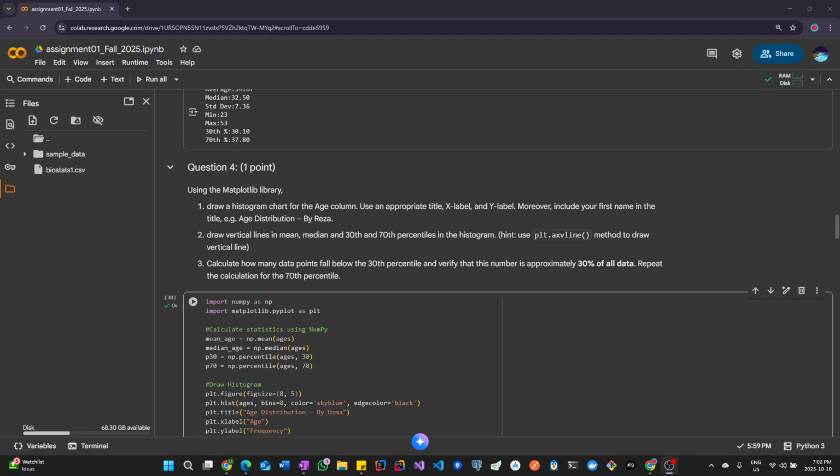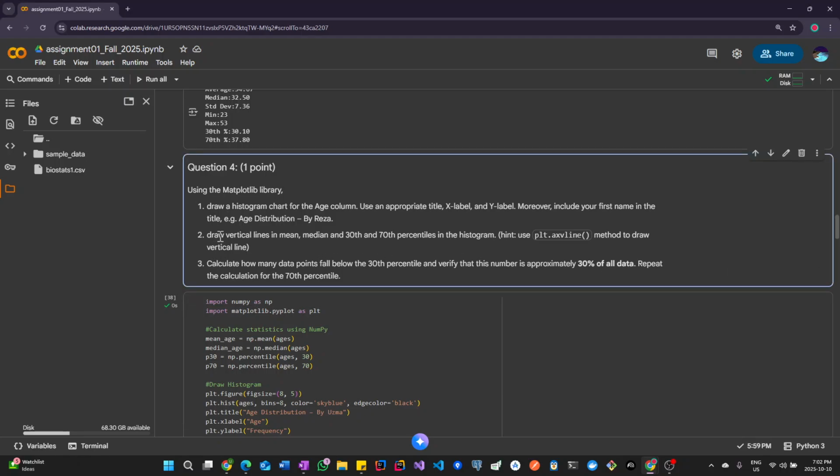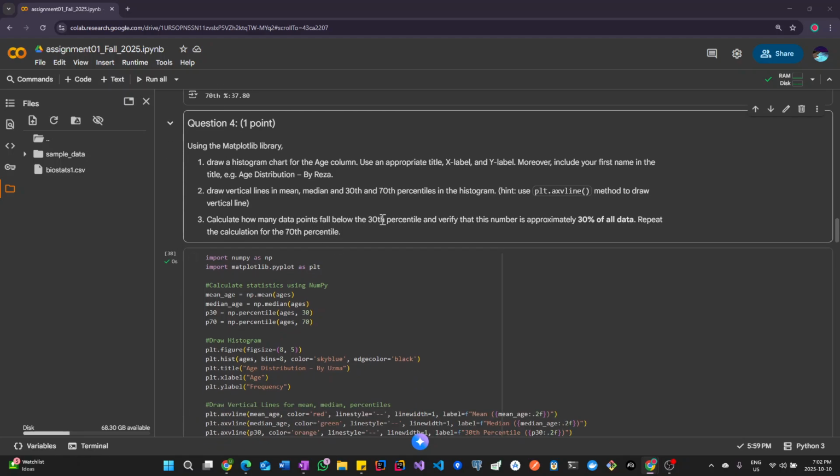Question 4 basically asks for a histogram of ages. A histogram is basically a graphical representation of the distribution of numerical data. The question asks me to create a histogram of the age column with the Matplotlib library. It also asked me to draw a vertical line for the mean, median, 30th, and 70th percentile. I've used this function that allows me to draw vertical lines across the axes and also to calculate how many data points fall below the 30th and also the 70th percentile.